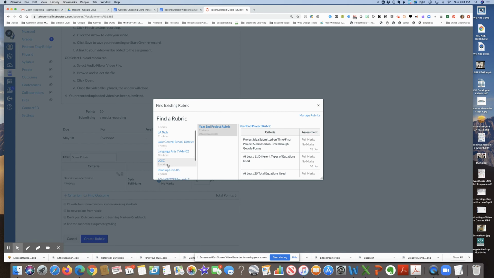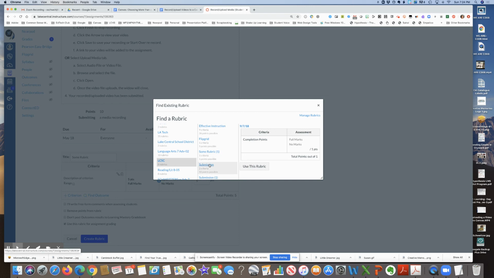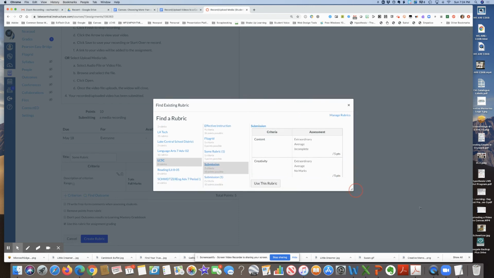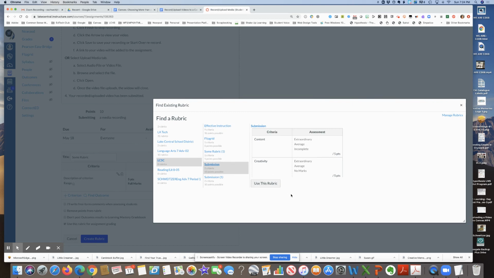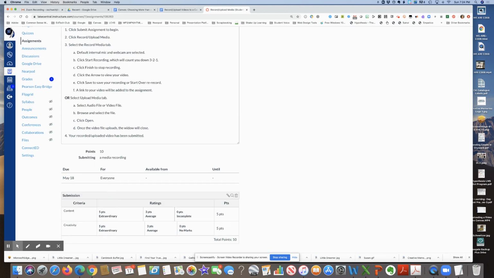I'm going to select the LCSC EdTech course, and I'm going to scroll down and locate the rubric I want to use, and then I'm going to click on it. It will add it to the right. Once I'm sure that I want to use this rubric, if I click on Use this rubric, it will be added to the assignment.